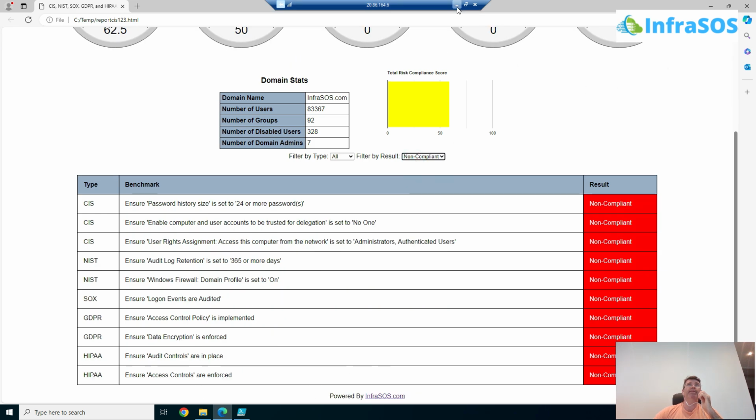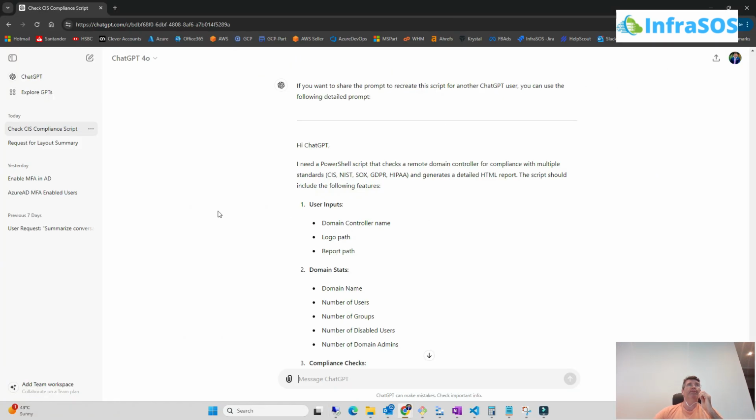And how I created it was with a ChatGPT prompt. And the prompt I asked, I said, I need a PowerShell script that checks a remote domain controller for compliance with multiple standards. So CIS, NIST, SOX, GDPR, HIPAA, and generate a detailed HTML report. The script should include the following features.